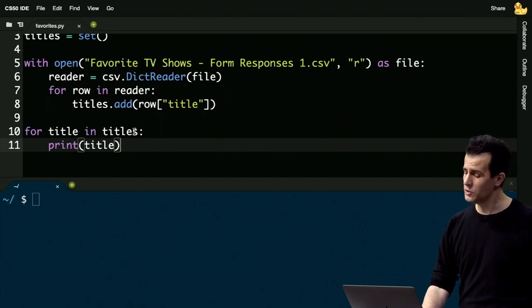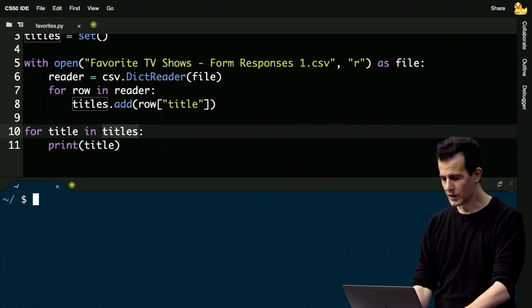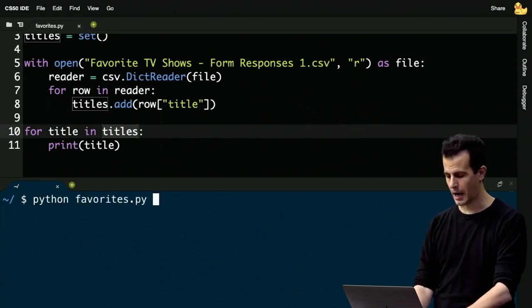And if the titles variable is the type of data structure that you can iterate over, which it will be if it's a list, or if it's a set, or even if it's a dictionary, another data structure we saw last week in Python, the for loop in Python will just know what to do. This will loop over all of the titles in the titles set. So let me go ahead and save this file and run python favorites.py.